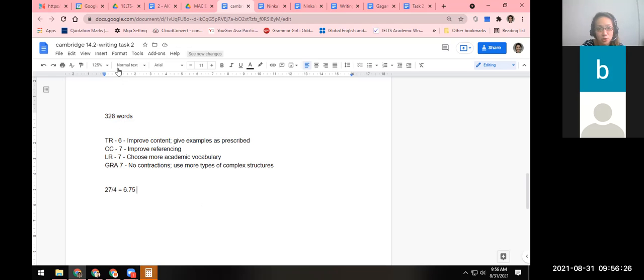And because this is task 2, what is the weight of task 2? Task 2 is 67%, approximately 70% of your writing band score. So times 0.67, I think. And then whatever the answer is here, you add to your band score for task 1, and then you get your writing band score. That's how it works.